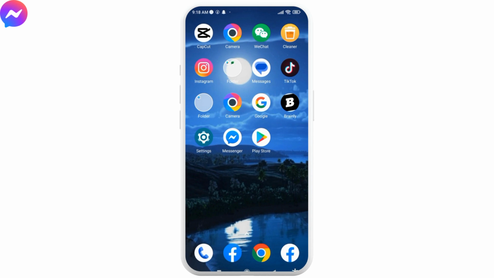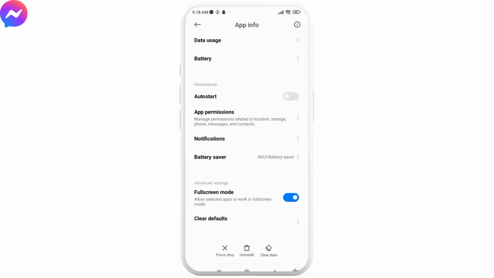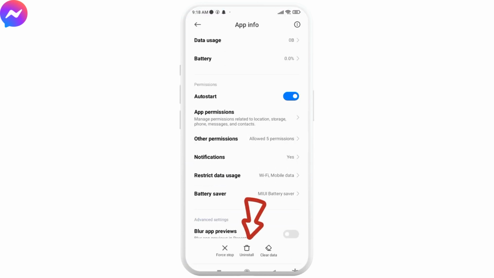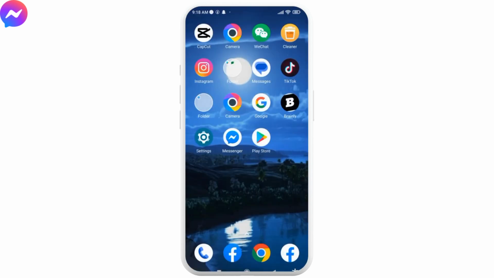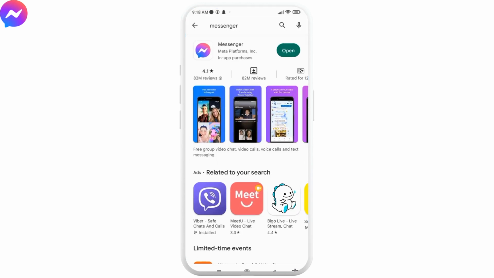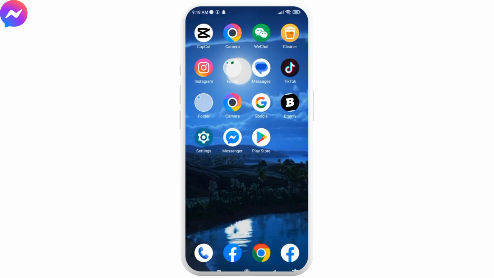In the case if this doesn't work, then what you can do is reinstall your app. For that, long press on your Messenger app, tap on app info. At the bottom you can find the option of uninstall, tap on it and again go to the Play Store and reinstall your app. After you reinstall it, you can log into your Messenger and check if your problem is solved or not. If all of these solutions don't work, then you can just restart your phone.